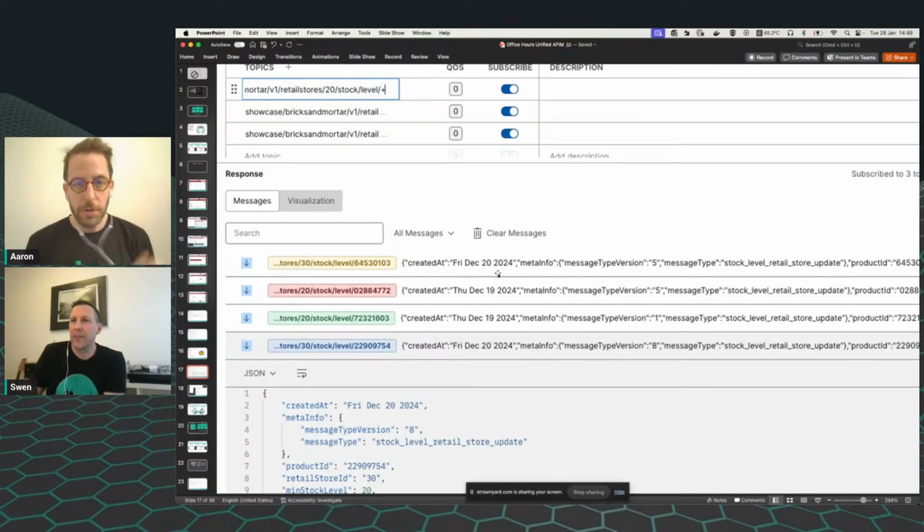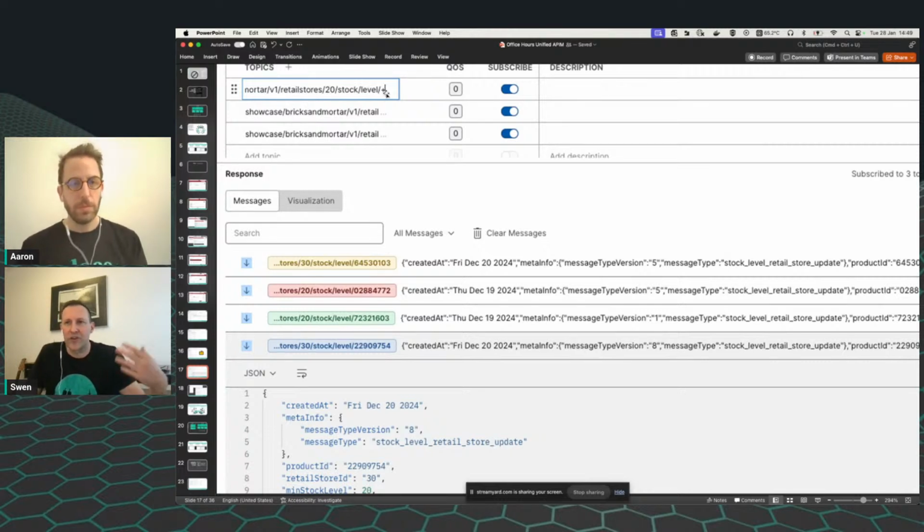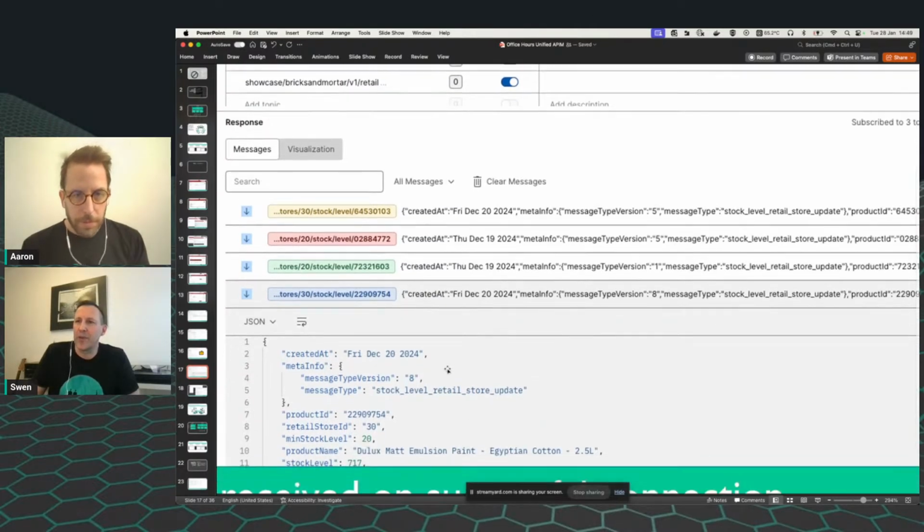Or a wildcard for all stores. You can see this is MQTT, of course, so we're going to get stock levels for all the products. Maybe while someone is looking at a product, you only want the live feed for that product, so you could do more fine-grained filtering. Here we're just filtering on different store IDs. I'm subscribed to 30 and 20, and then I get my messages coming in.